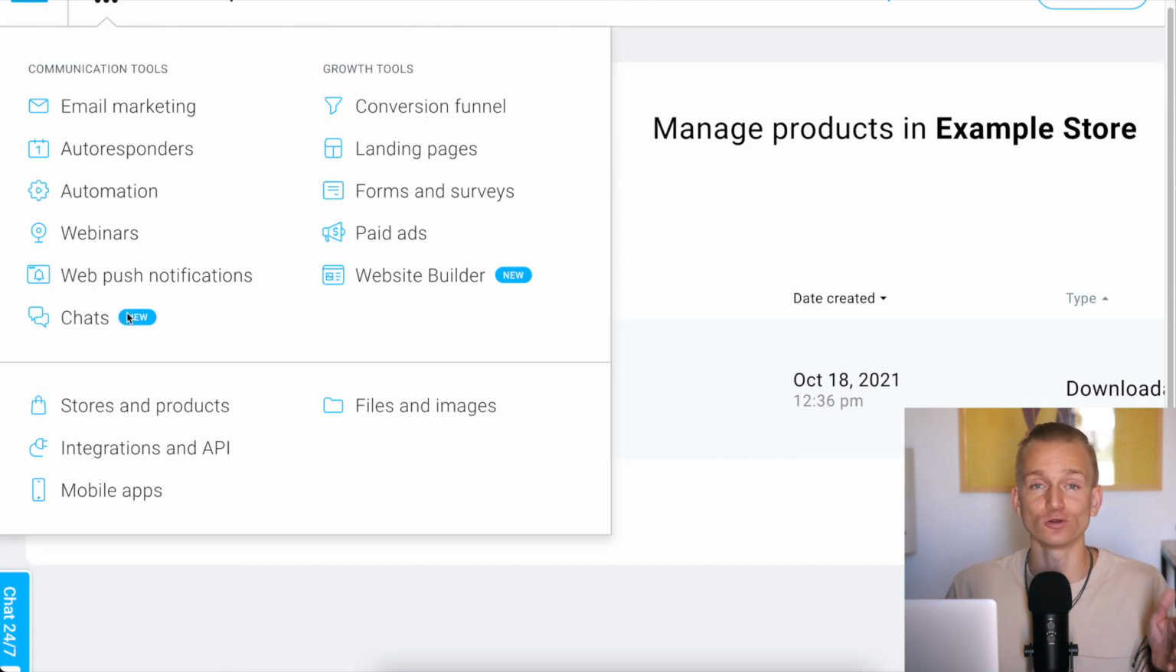Aside from that, also with GetResponse, you get some additional features that you might not see, for example, with Mailerlite or other email marketing softwares. So you also get webinars. So if you're going to run webinars, that might be important for you. You also can set up push notifications with the same software, which can be very useful.